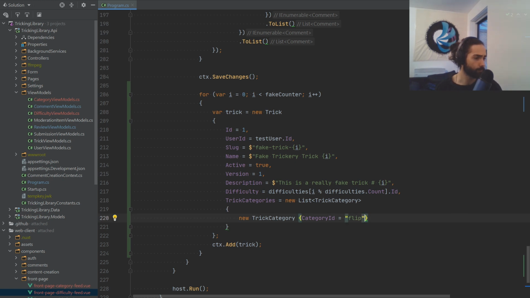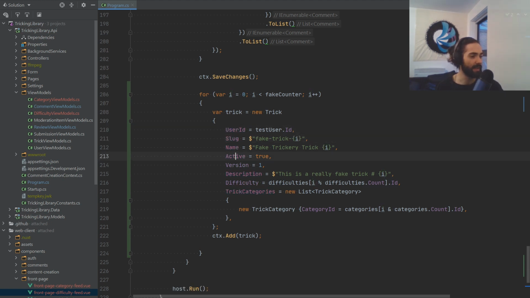So again, we're going to go into categories, modulus, categories count, and select the ID. Okay, comments everywhere here on the end, and that's it. So this is going to seed a bunch of tricks, and for each one of these tricks, let's go ahead and the trick ID here, let's just offset it a little bit. Maybe we didn't need the offset. Let's just omit the ID altogether.